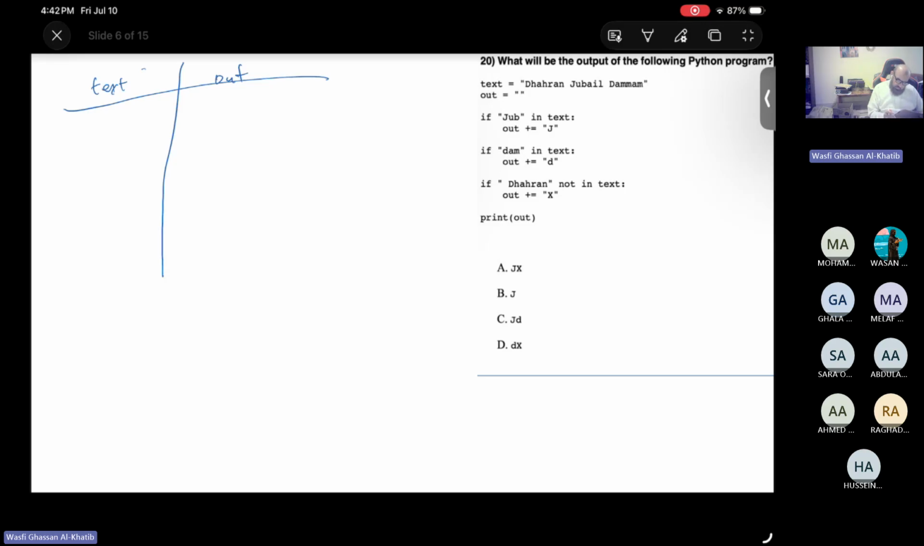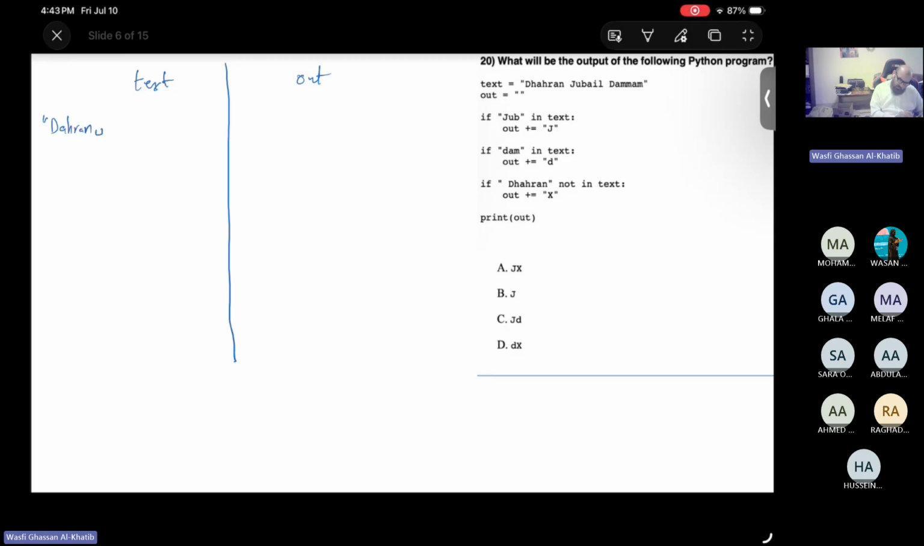So the value of text is ظهران جبيل دمام. Let me write it out: ظهران space جبيل space دمام. And out is the empty string.